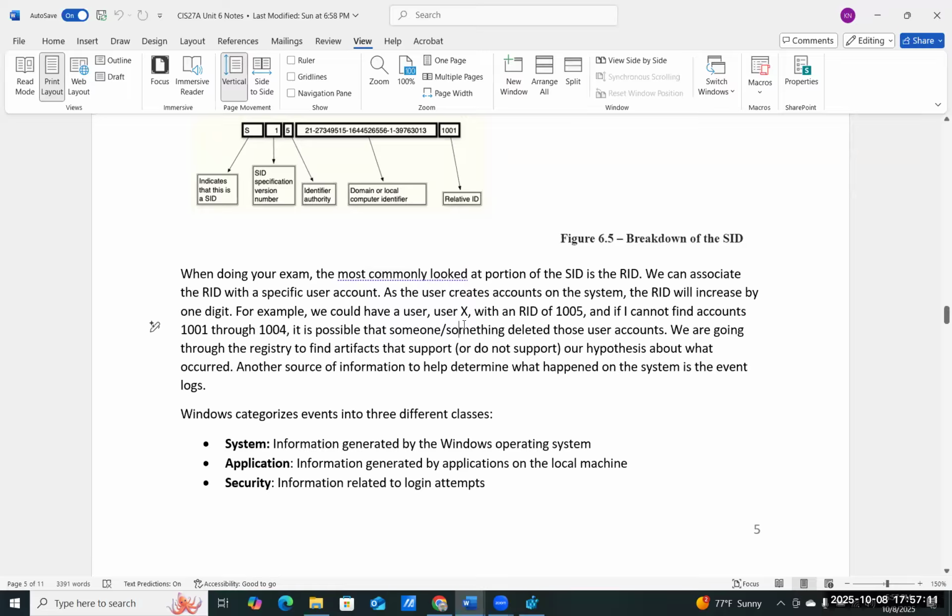The thing that the author notes is, if you don't see 1001 or 1004 in the last RID here, that means that the account has been removed. Normally you would see 1001 there, or 1004, or 1003. If it's in this range, that means that the account exists and is accessible. But if you don't see that value there, then the account has been removed. Could be on purpose.